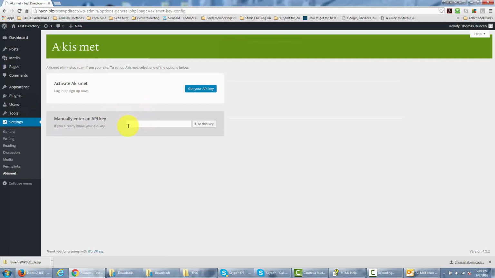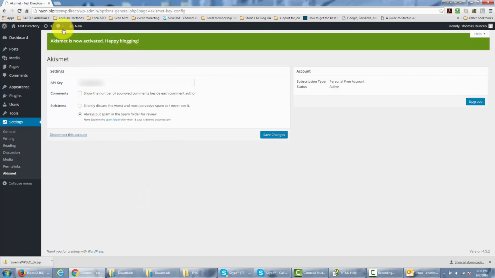Now, if you have ever installed WordPress before, you already have an API key. If you have not installed WordPress before, you're going to want to go get an API key by going through this process. Now, we're going to go ahead and put in our API key, since we already have one, and then we're going to click Use this key. Once your key has been entered, Akismet will tell you it's now activated and you are now ready to start working with your WordPress site.